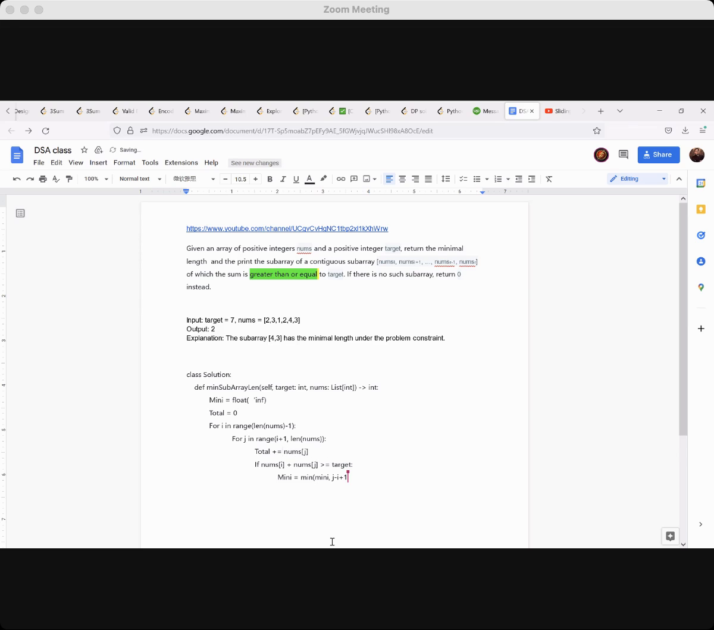No, I do not understand why nums of i is constant. So nums of i also changes. Yeah, this pointer i is constant. For the first iteration, i will always be at zero. So why is j i plus one?